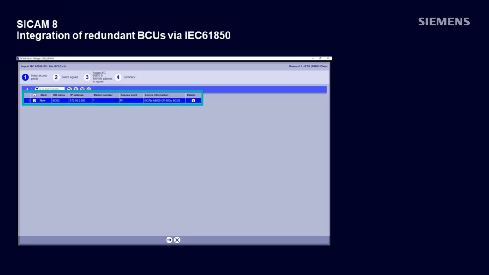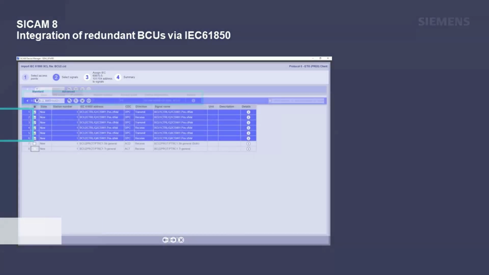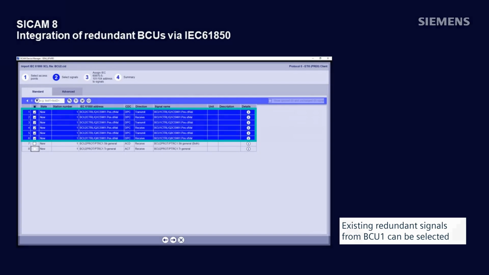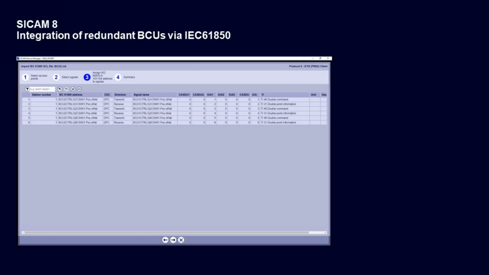We mark the device so it will be created. And as done before, we select only the redundant information. You can see how the signals imported here are the already existing ones from the BCU1. We can now finish importing the redundant signals from the BCU2. Click on Next.